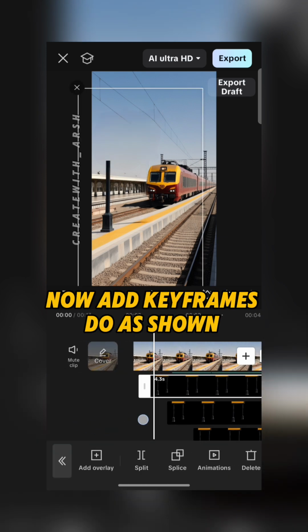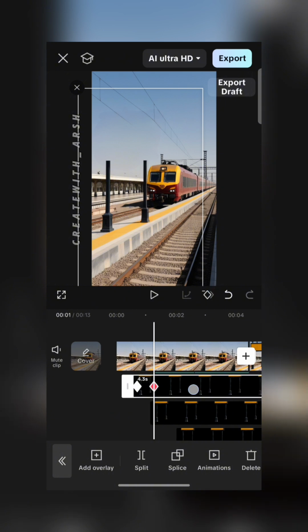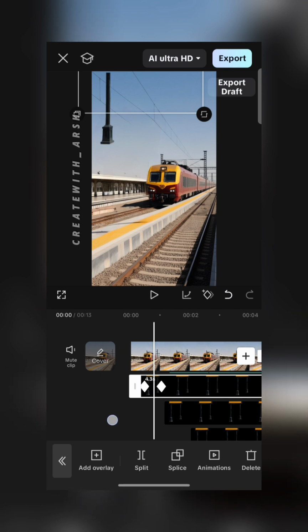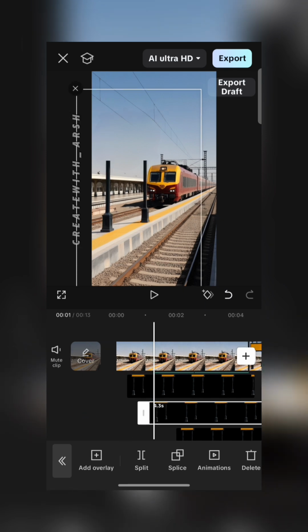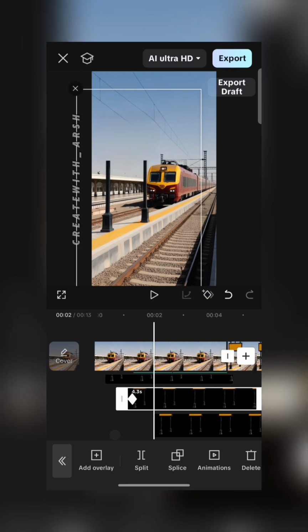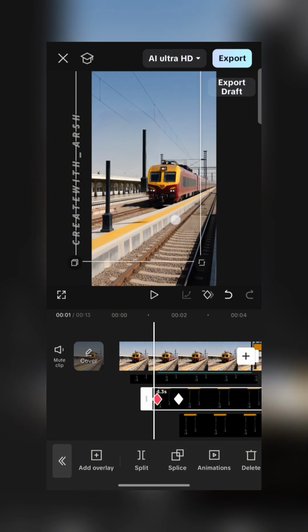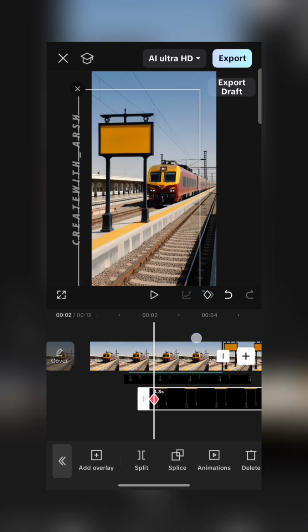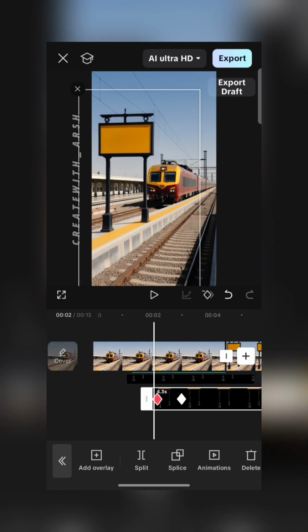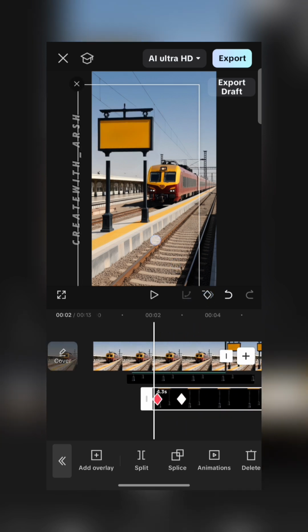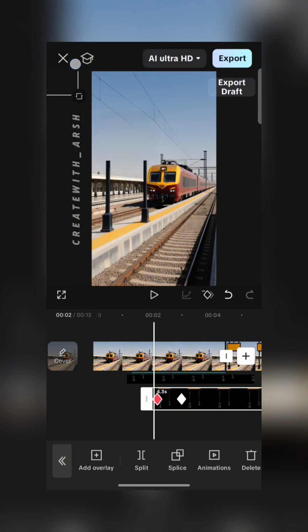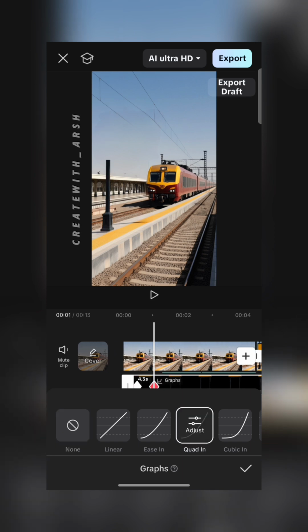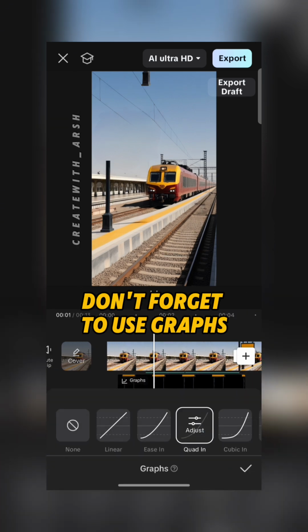Now add keyframes, do as shown. Don't forget to use graphs.